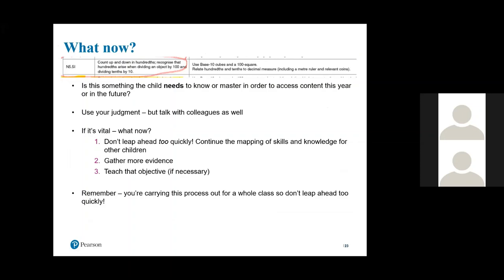Well, firstly, you need to use your professional judgment. Is this something the child needs to know or master in order to access content this year or in the future? Well, to me, this sounds like a pretty vital place value and number knowledge item that will underpin other things. But if I'm not certain, I'm going to talk to colleagues in the same year groups. I might talk to colleagues in other year groups. I might talk to colleagues teaching the same subject or the subject coordinator as well. And remember, if the student has definitely mastered a certain skill, going back to the example of creating a fair test in science, there's not necessarily much point in going over it again, just for the sake of covering missed lessons. I really suspect everybody's going to have enough to do anyway.